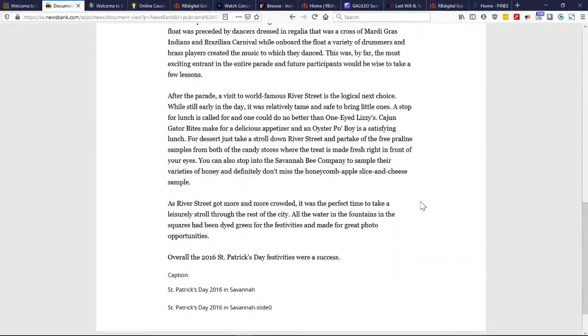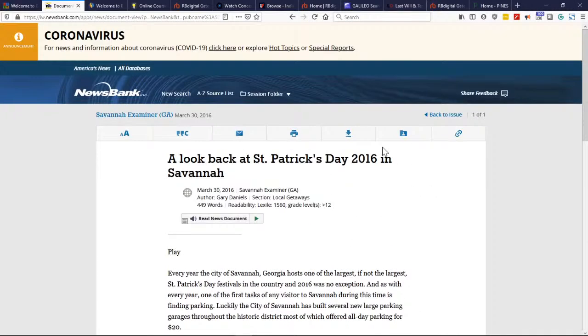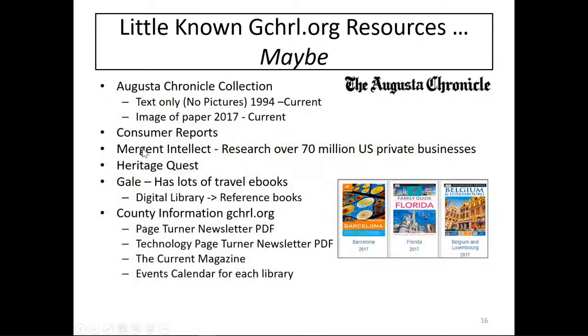2016, looking back at St. Patty's Day. River Street gets more and more crowded. I'm sure, because that's where they do the parade. Okay, so let's go ahead and talk about our other stuff.